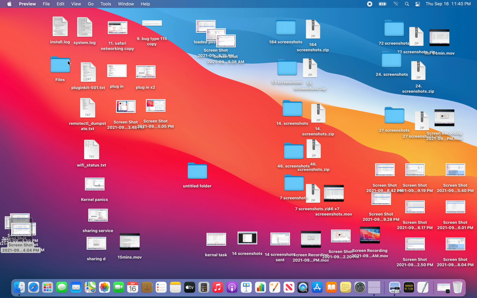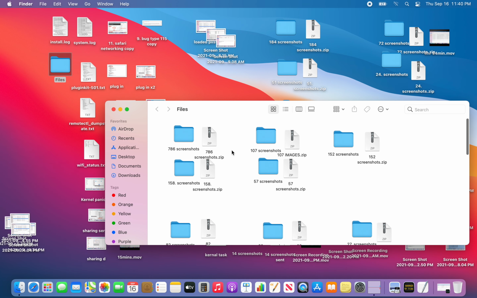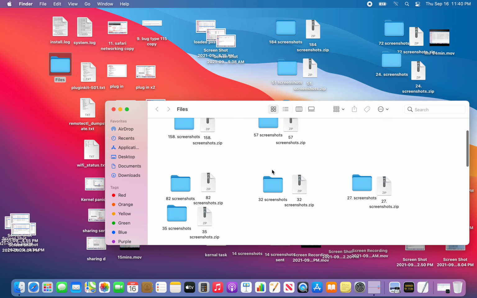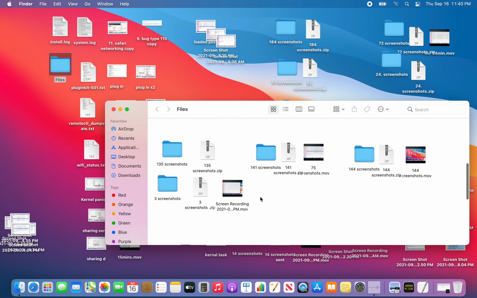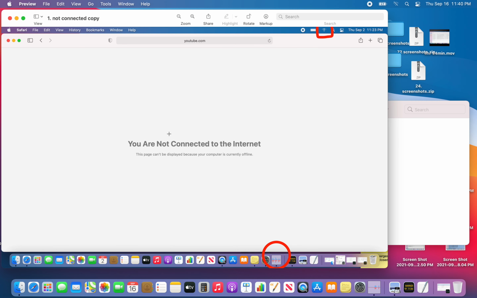Alright, and then I have tons of screenshots. 786, 107, 152, 158, 57, 82, 32, 27, 35, and all these screenshots. Let's see the 3. Not connected. There it has the exclamation mark over the Wi-Fi. Tons of data moving in and out of the Mac, but my Mac tells me I'm not connected.